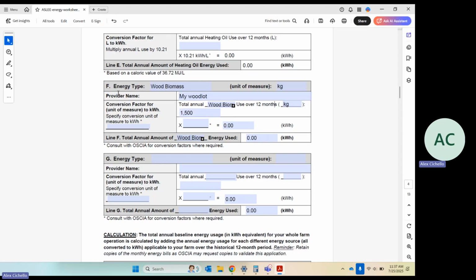So for the conversion factor for these energy types, you're going to want to consult with OSCIA to get those conversion factors before filling them in. I'm just going to use 2.5 as an example here. It's not 2.5 for wood biomass, but just again as an example so we can see how this table works. So 1,500 times 2.5 is 3,750 kilowatt hours.